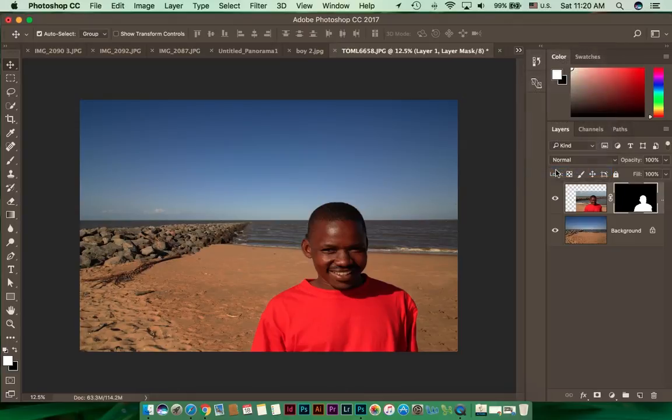You press OK and then you can see the difference between the photos. This is the normal one and this is the second one. If you do here, you can see the difference.